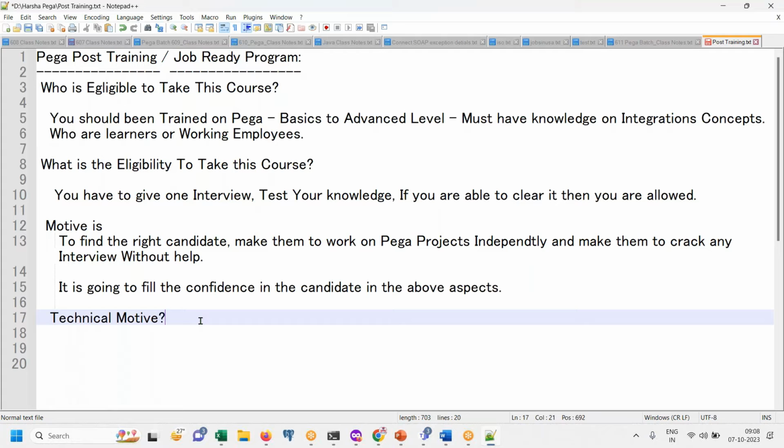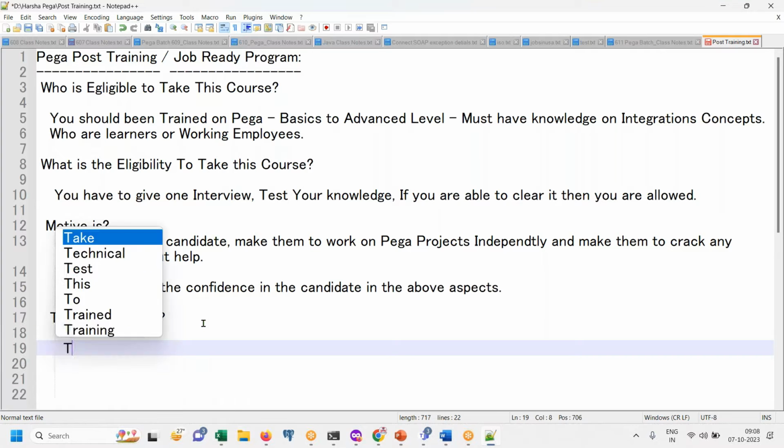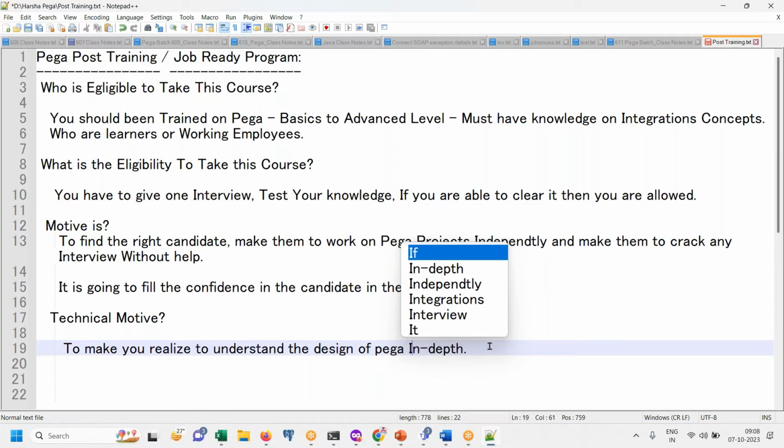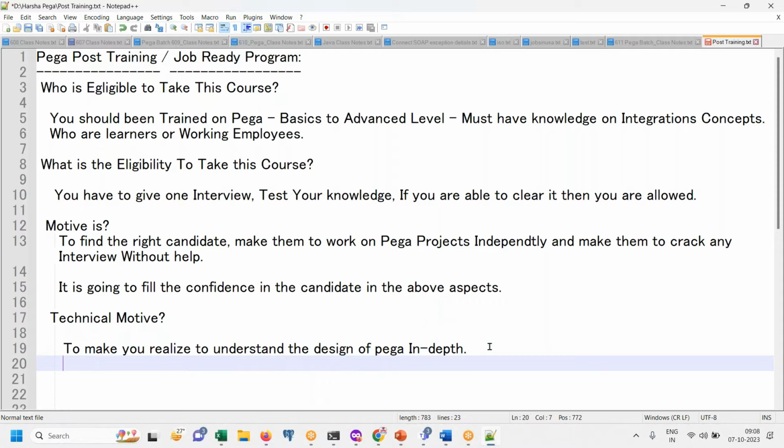And the technical motive, what is the technical motive? The technical motive is to make you realize and understand the design of PEGA in depth. We already taught the same. Maybe your realization was not up to the mark, but after this session you will much better understand the design of the PEGA Rules Process Commander environment.